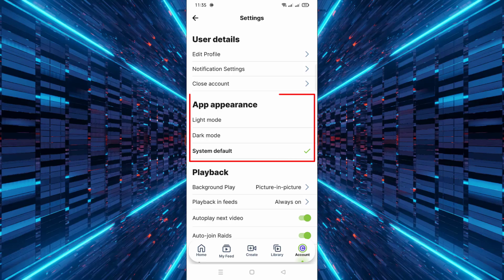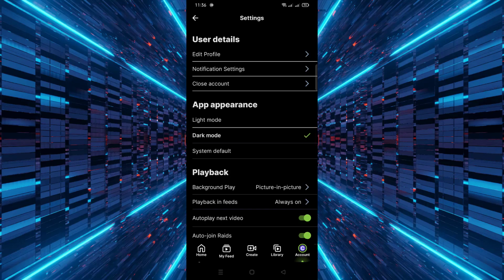After that, scroll down and look for App Appearance. Finally, select Dark Mode from the available options. The theme will change instantly to dark, and your setting will be saved automatically.